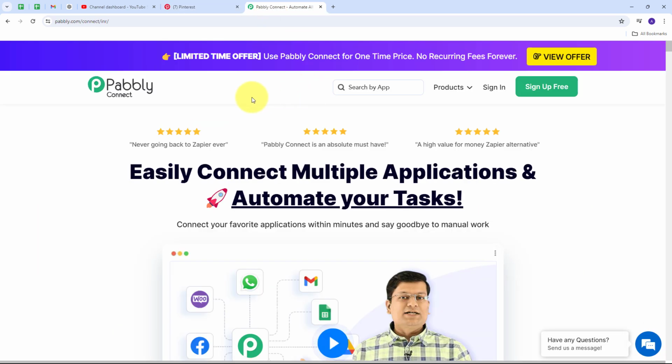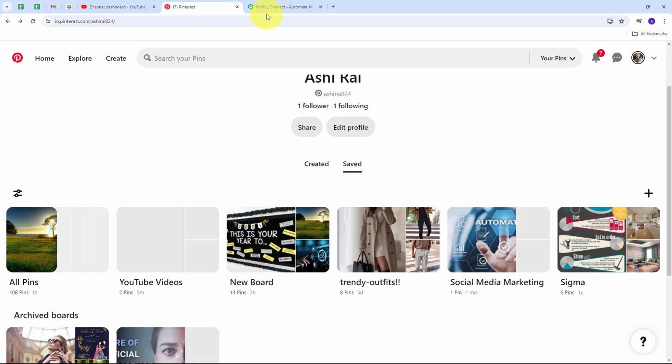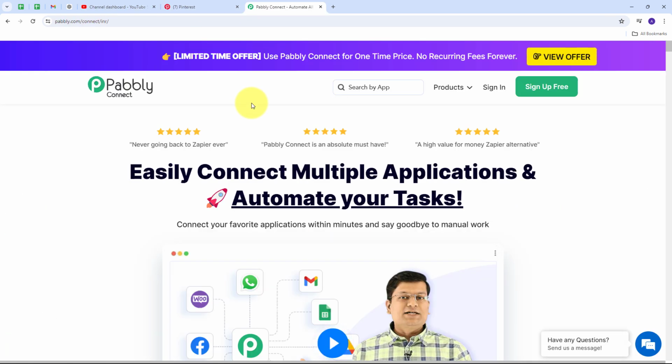So with Pabbly Connect, we are going to build this automation and connection between YouTube and Pinterest, and that too without any coding and programming skills. For using Pabbly Connect, we need to first search for pabbly.com/connect in our browser, and it will take us to this landing page of Pabbly Connect.